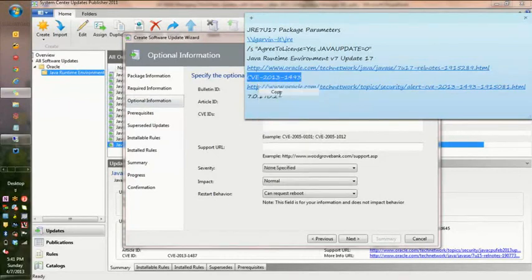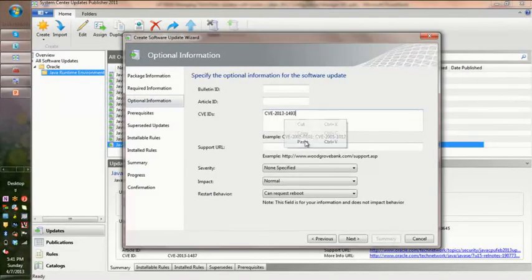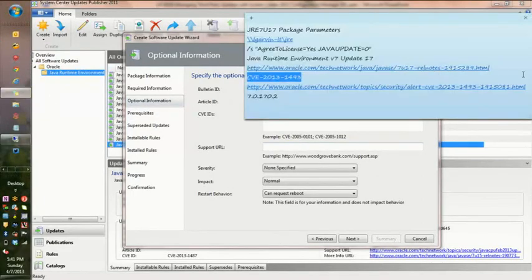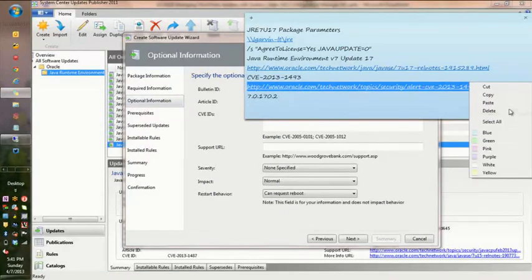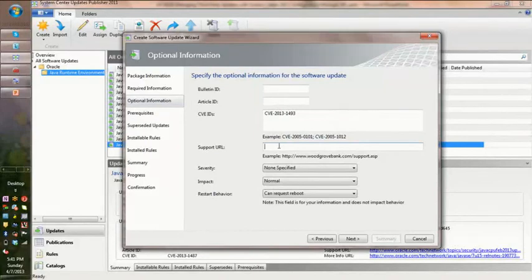Also in the CVE ID, if there are multiple CVEs, you can define them all in there. I'm sure this update has multiple CVEs referenced. It is, after all, a Java update, but I'm only going to define the first one. The support URL is an optional field, but in this particular case, I'm going to come back out here and I'm going to grab the link to the security bulletin. This is just a personal preference of mine. More info and support URLs, you can put whatever links you want to put in there. Those are just my particular choices.